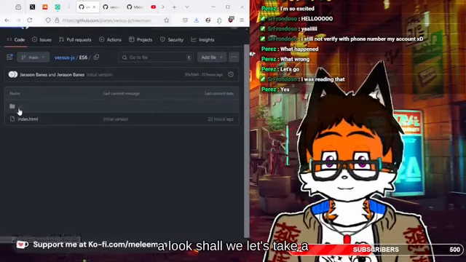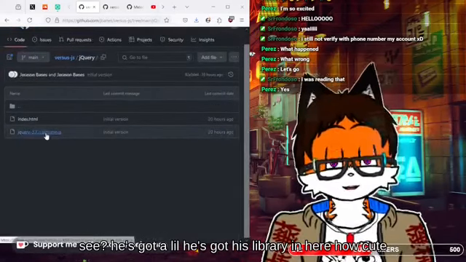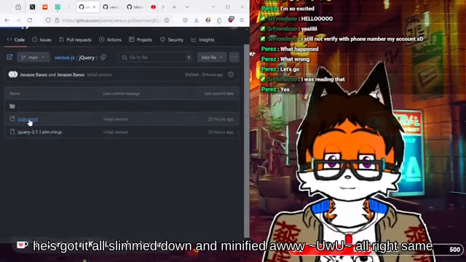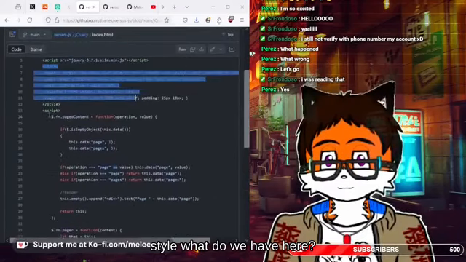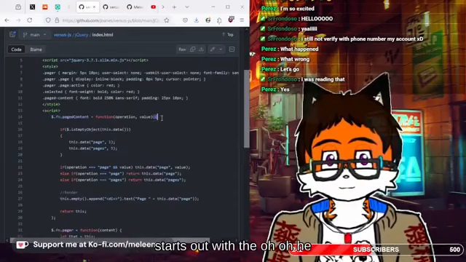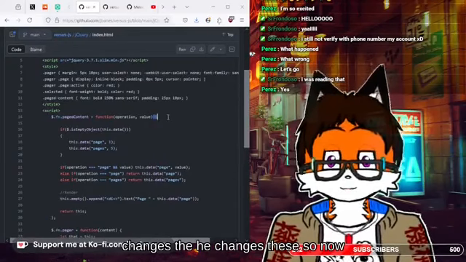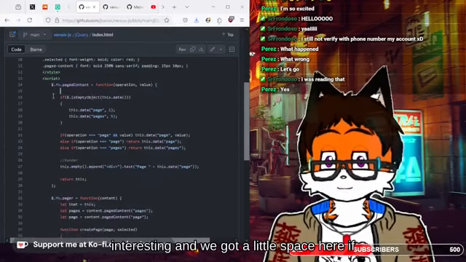All right, well, let's see how terse his jQuery is. Let's take a look, shall we? Oh, see, he's got his library in here. How cute. He's got it all slimmed down and minified. Same style. What do we have here? jQuery was this. Oh, what's this? He starts out with the, he changes these. So now it doesn't exist on two lines anymore. Interesting. And a little space here.